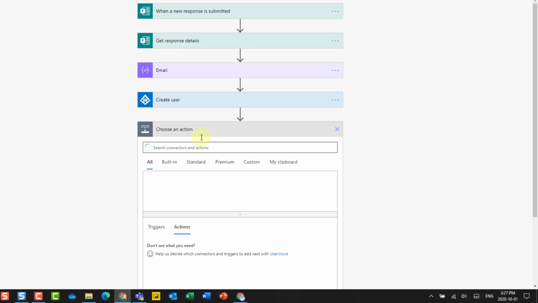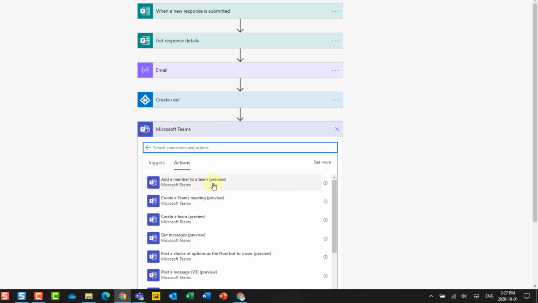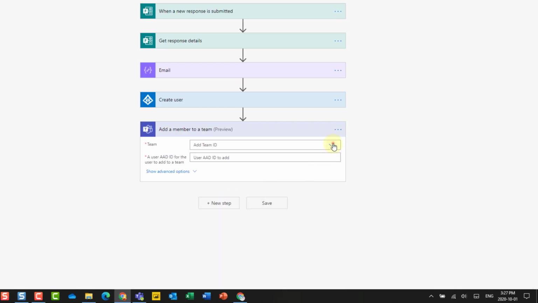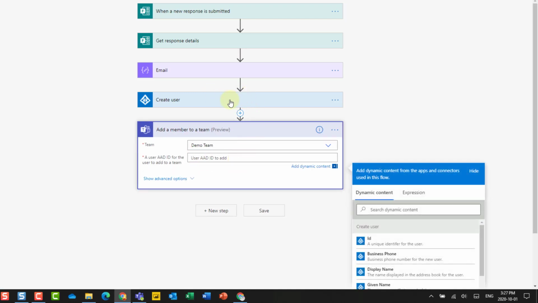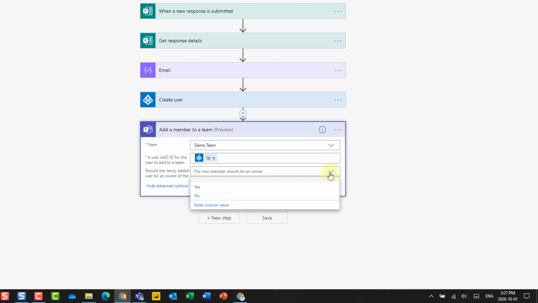Now let's add our next step. This is where we're actually going to add the user into Teams. We created the user and now we're adding them into Teams as a member. So let's use this action here, add a member to a team. Here we need to select our team that we're going to add them into, so I'm going to add them into my demo team. We created the user here, and that's where we're going to get our ID from. With the dynamic content from our create user step, we get an ID. And here we can choose whether they are a member or an owner. Should the new member be an owner? Let's select no. If you leave that out, it'll just be a member. So let's save this, and let's try it out.